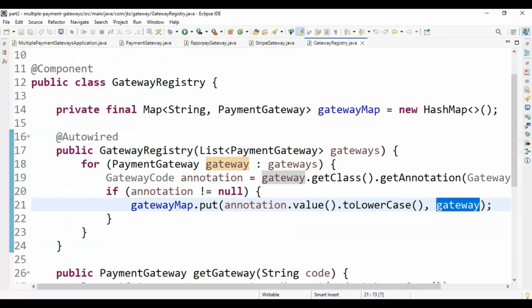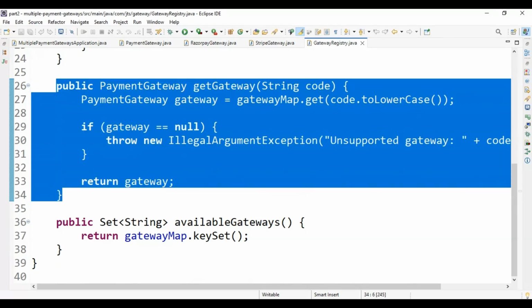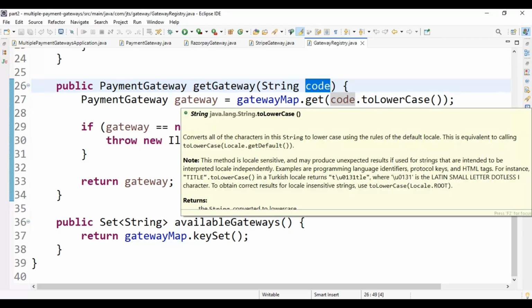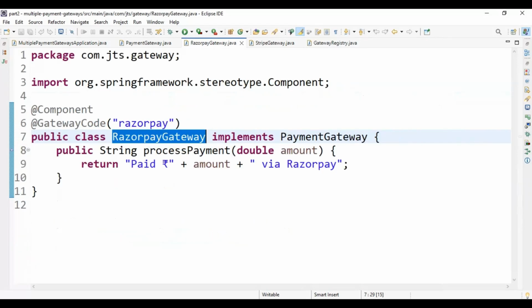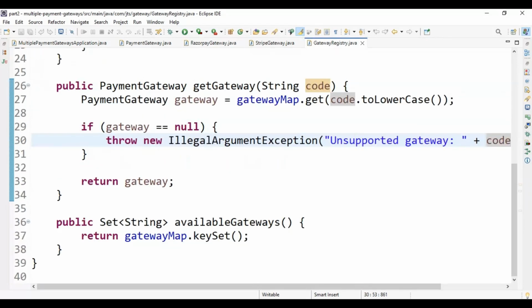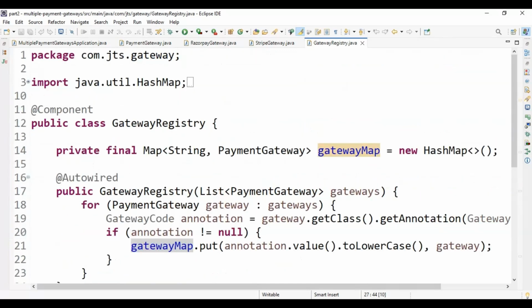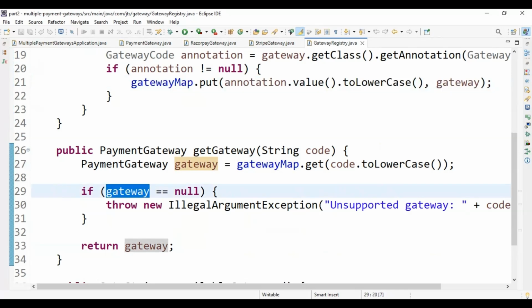Now whenever we are going to fetch any gateway dynamically, the getGatewayByCode method will give us the proper gateway. You need to pass the code, meaning the key. Let's say we pass Razor Pay. Then it will search the map based on the key, because in the map we have put all the gateways. Based on the key, it will get the data. If it is null, then it will say unsupported gateway.